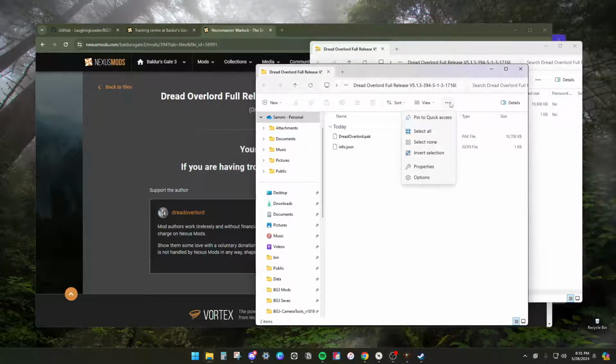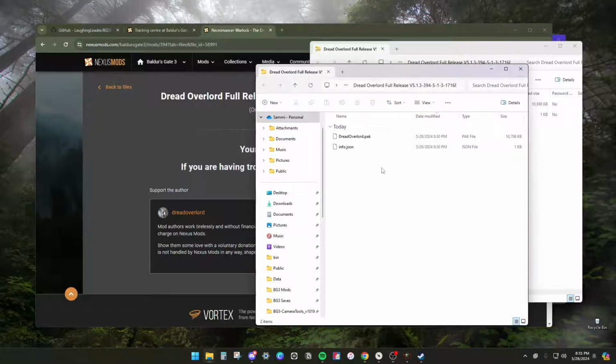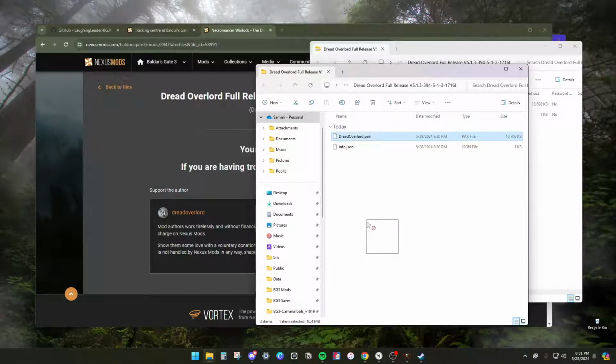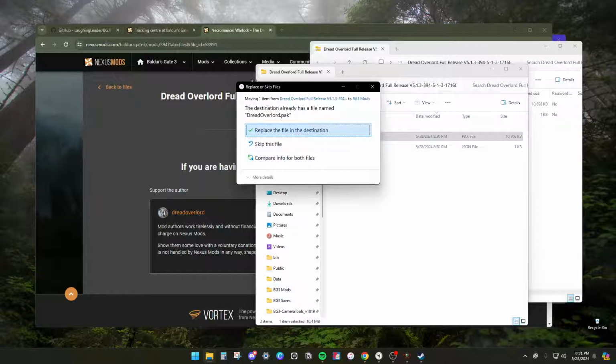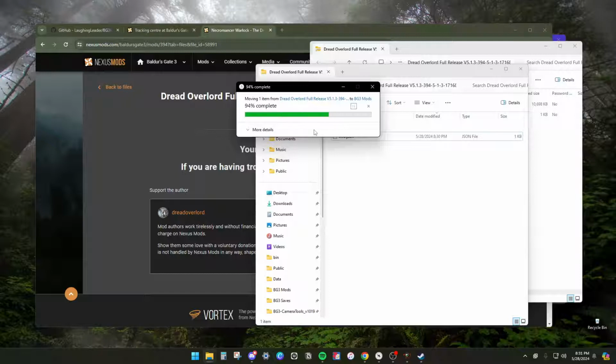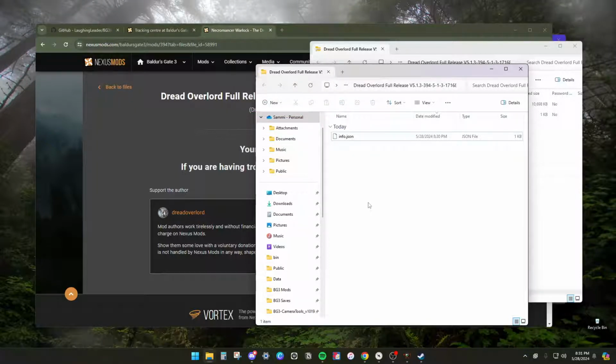After you've extracted it, you're once again going to do the same exact thing that you were doing before. You're going to take your pack file and drag and drop it into your backup folder. The only difference here is you're going to get this pop-up that says, do you want to replace it or skip it? You want to replace it because it's a new updated version. You want to replace it from the old one. So click that.